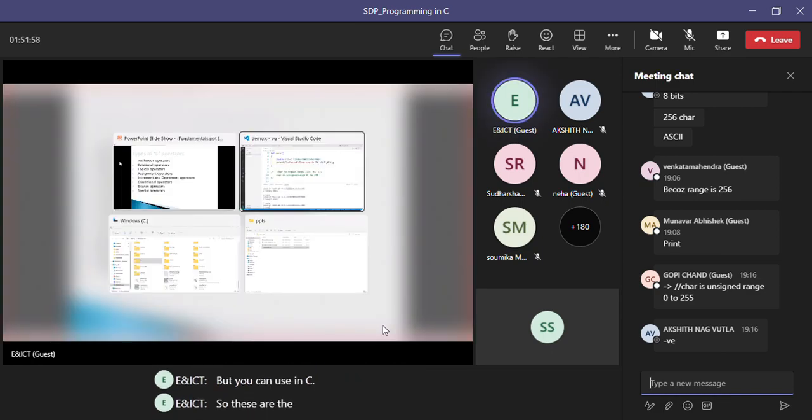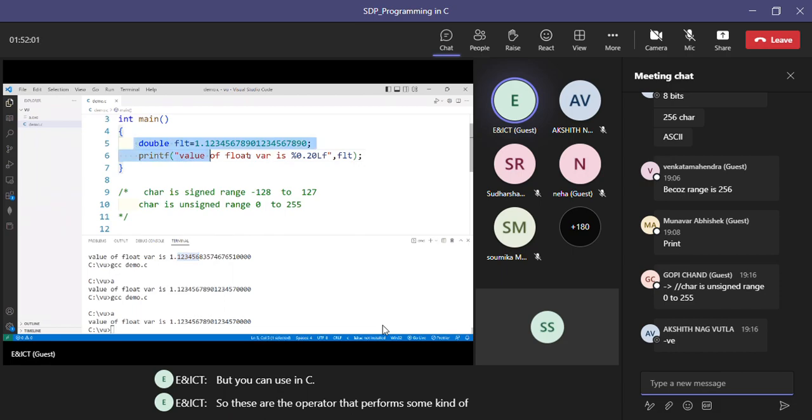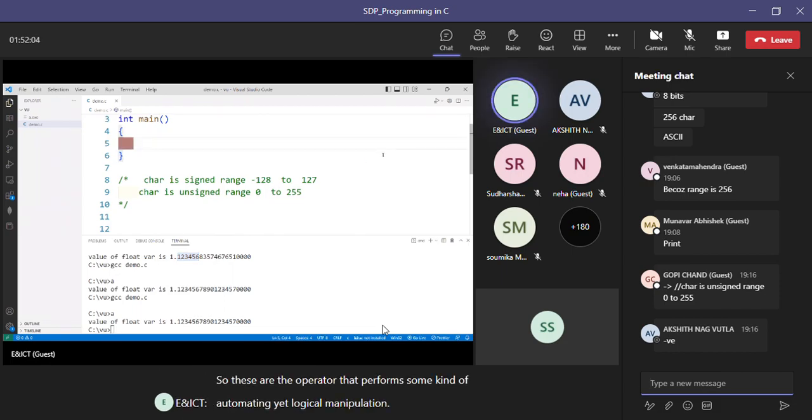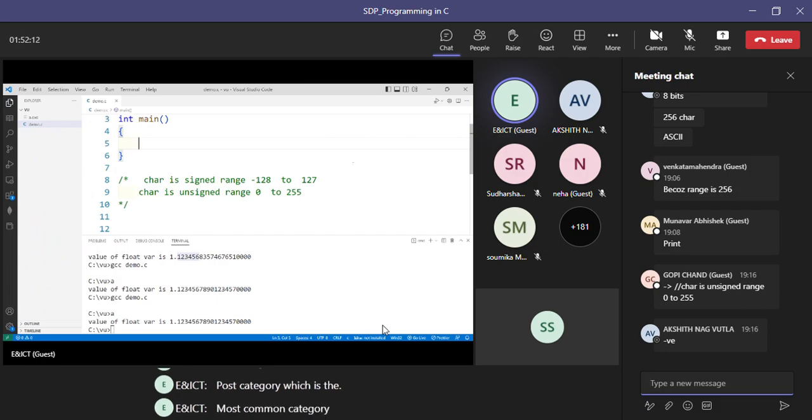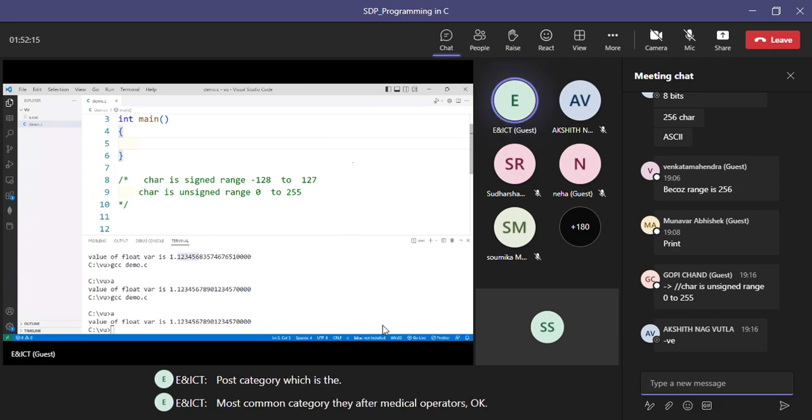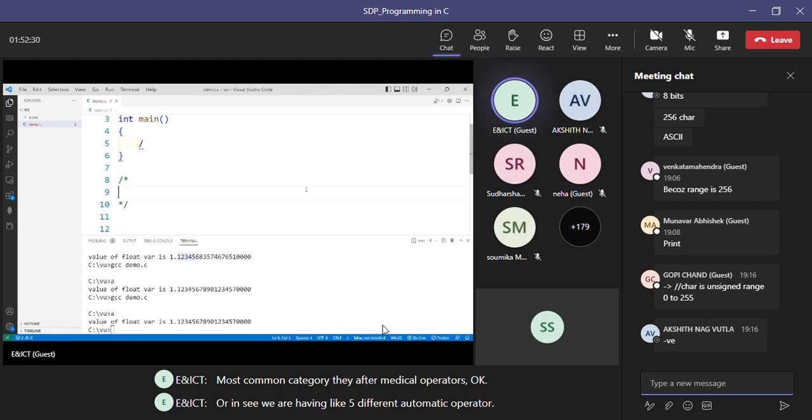These are the operators that perform some kind of arithmetic and logical manipulation. I'll start with the first category, which is the most common category, the arithmetic operators. In C, we have 5 different arithmetic operators: plus, minus, multiplication, division, and modulus.